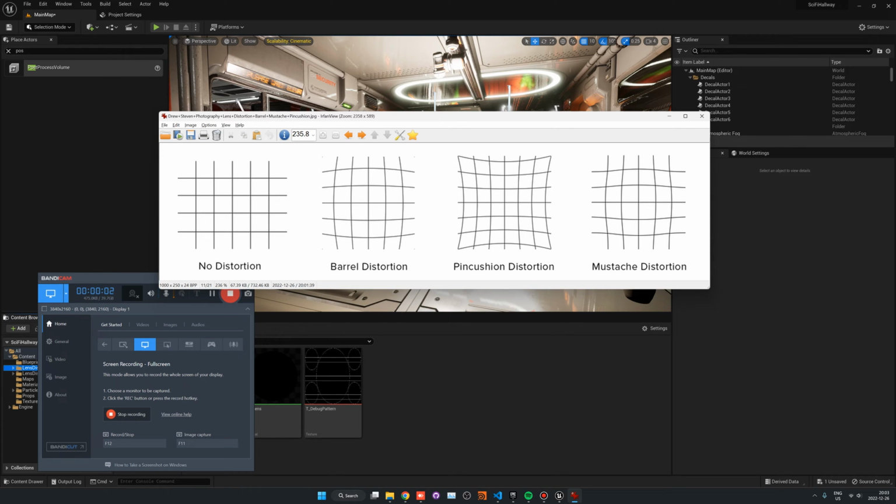Hello, this is a quick introduction to using the lens distortion post-process effects in Unreal. So the pack includes the three major types of distortions, namely barrel distortion, pincushion distortion, and mustache distortion.